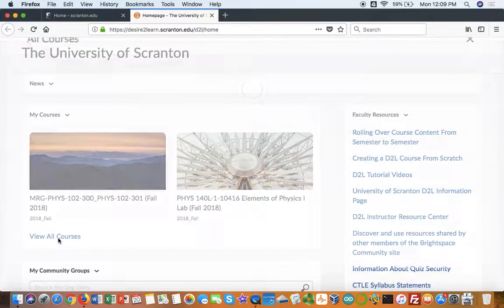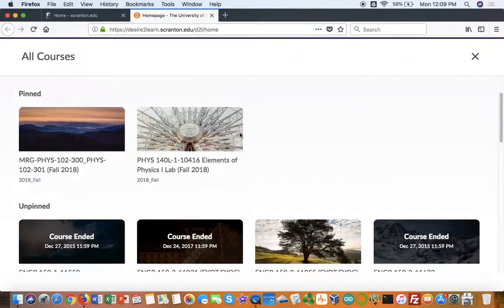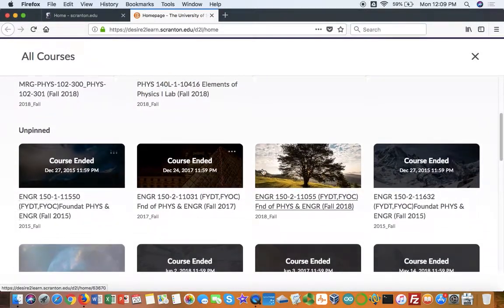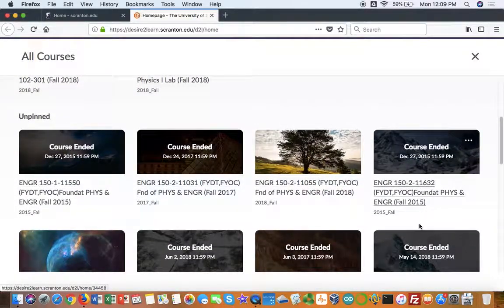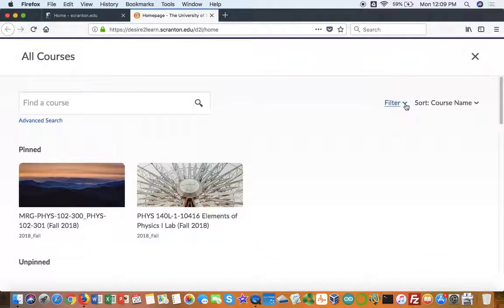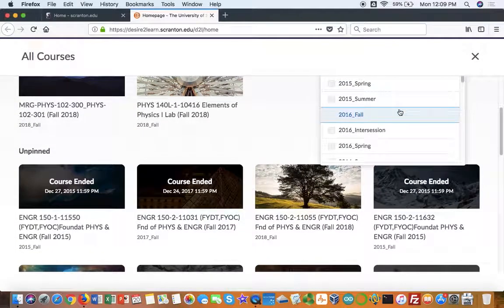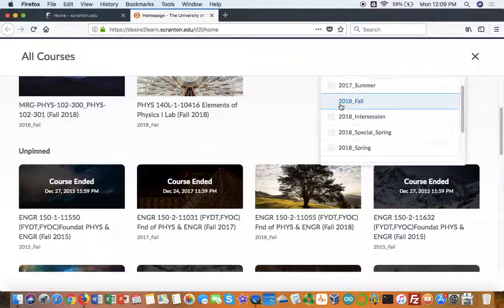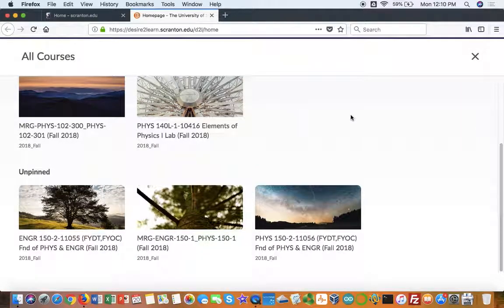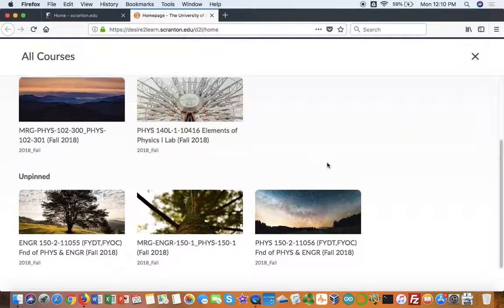You might just see View All Courses. You'll definitely have that. When you do that, you're going to see that some are pinned and some are unpinned. You might find your Earth Science course somewhere here in the unpinned section. Or you can do this: go to Filter and then choose this specific semester. So let's go ahead and choose Fall 2018. Now only the Fall 2018 courses are here.